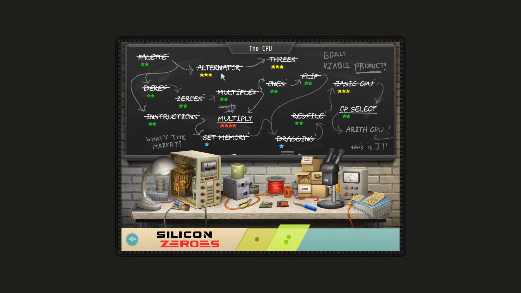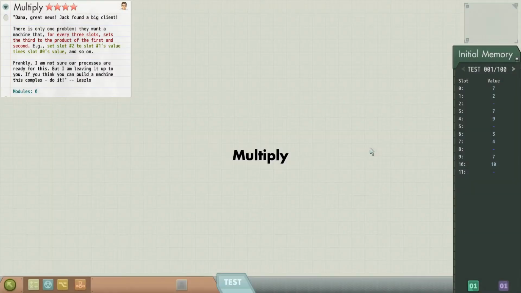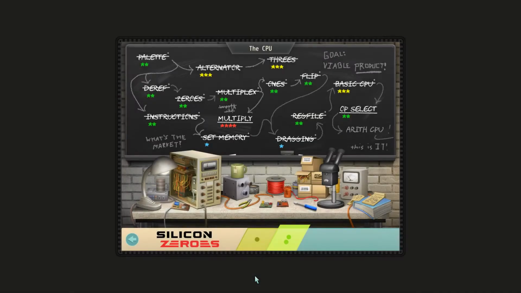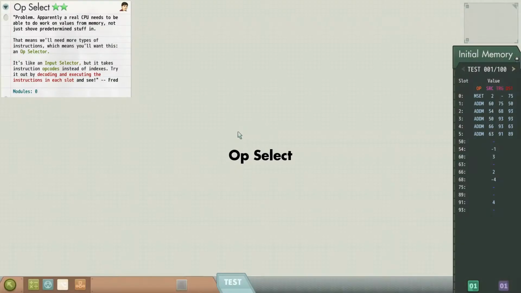Not a big deal. So again, I think multiply is still a little bit out of our grasp, although in basic CPU, we did sort of figure out how to do stuff that takes multiple ticks. I'm interested though in how much time we get for a multiply. 38 ticks to multiply 4 numbers? Okay, it's probably doable, I don't know. I only see one test. Anyway, I still don't want to do that, but okay, op select.